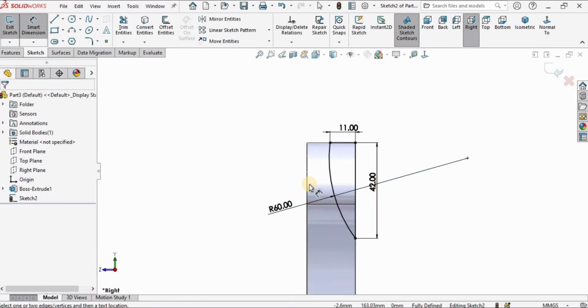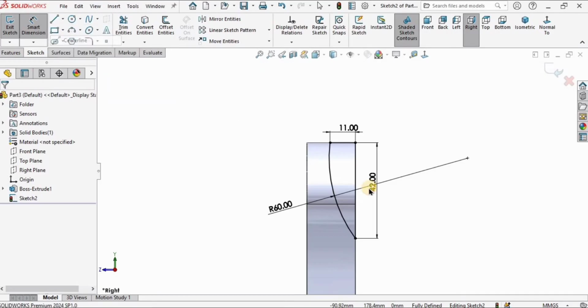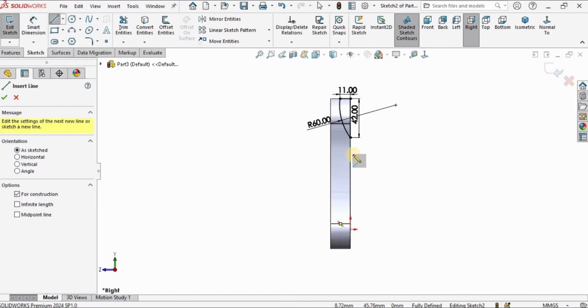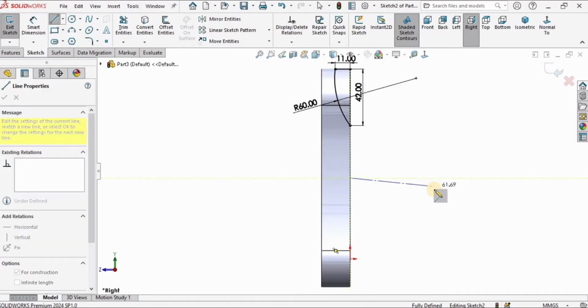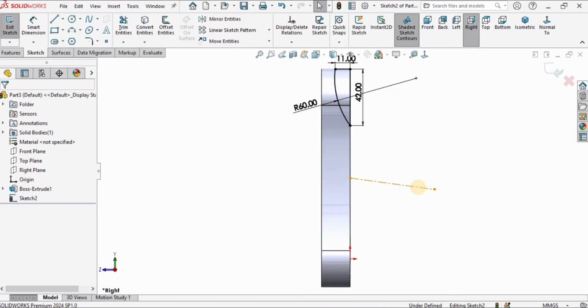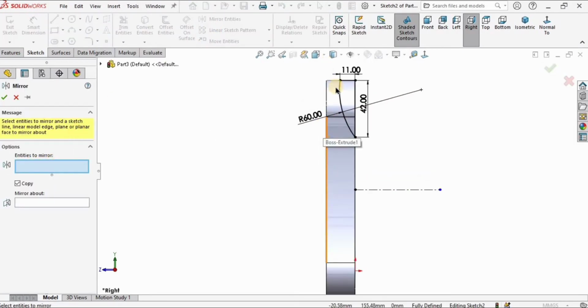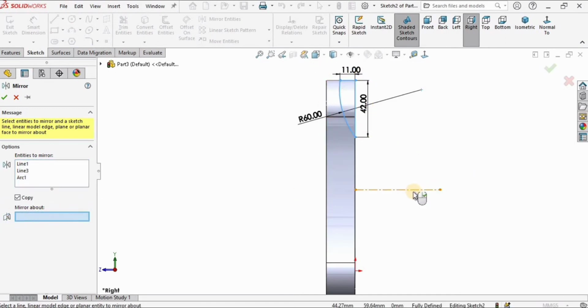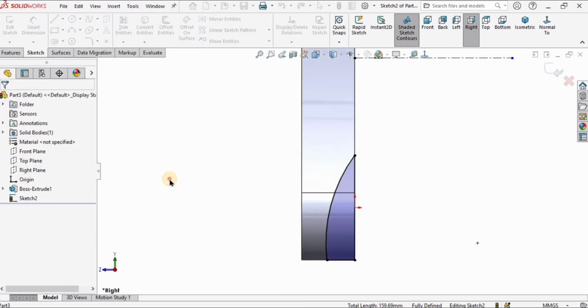Alright, so I want to mirror the same thing on the other side, so for that purpose I will select a center line and create a horizontal line at the midpoint. Find the midpoint, create a horizontal line, make sure that this is horizontal by assigning the horizontal relation. Okay, so select mirror entities. In this window I will select the above sketch, 3 lines, and mirror about this horizontal line, so it is mirrored as you can see in the yellow colored area.